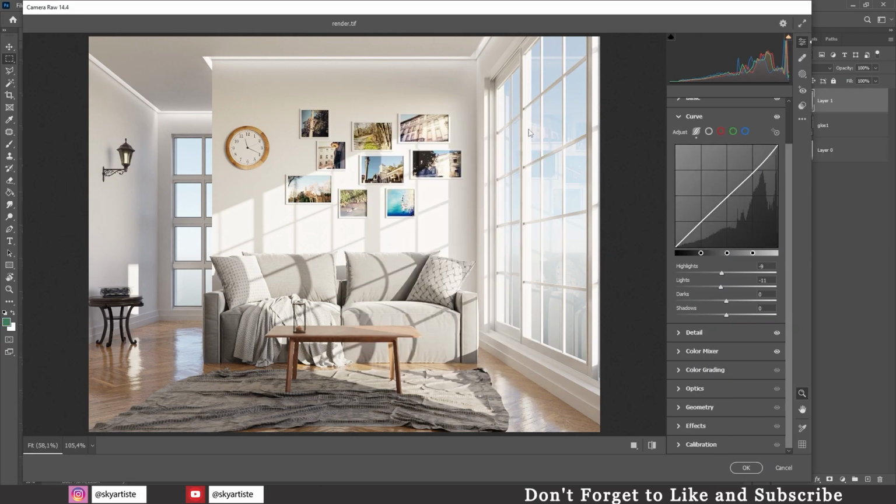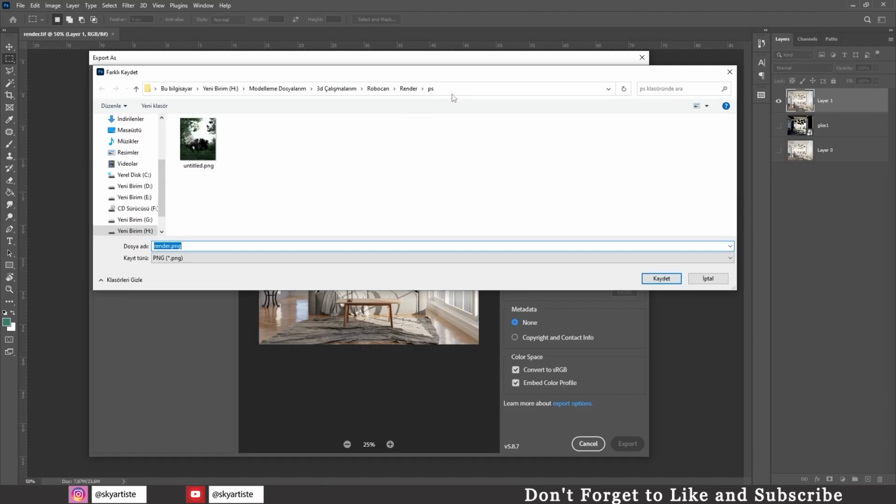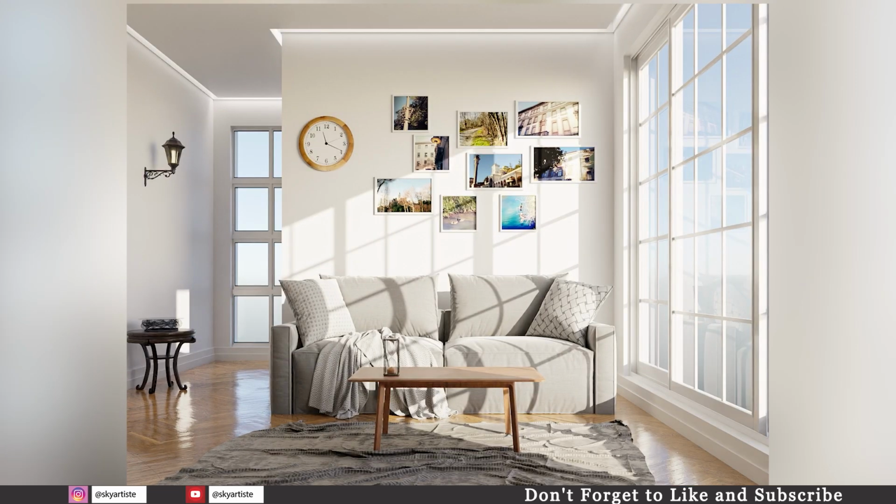I save these settings so I can use them later. We complete our work by clicking OK. Finally, you can export it as PNG by clicking Export. Yes, this is how we end our work.